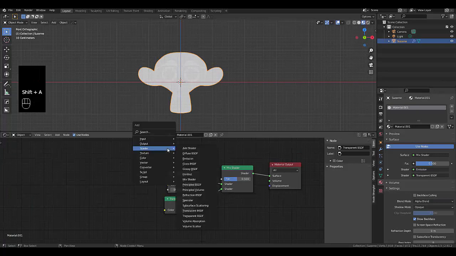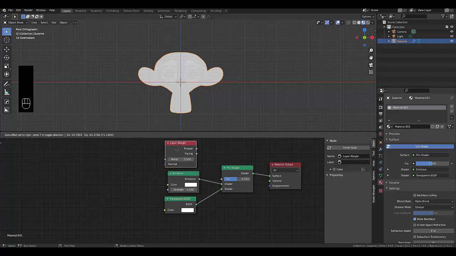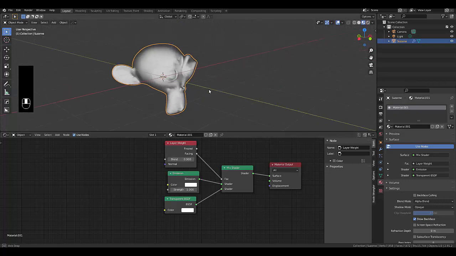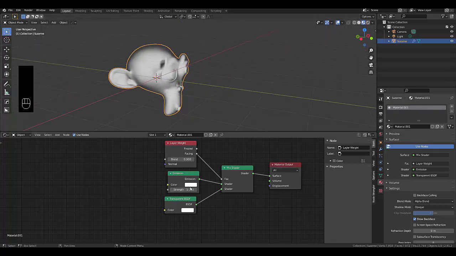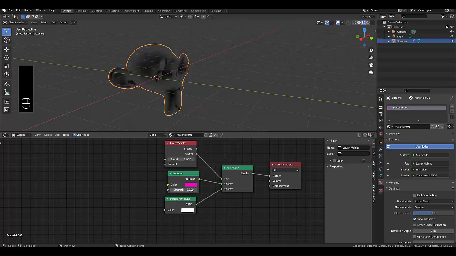and Shift A. In the search bar, type in layer weight. Here we go. And connect the facing over here and make this 0.9. Here we go. That's looking like a pretty good hologram to me. Let's change the color to something more interesting and give it a strength of 30. Not 0.30.